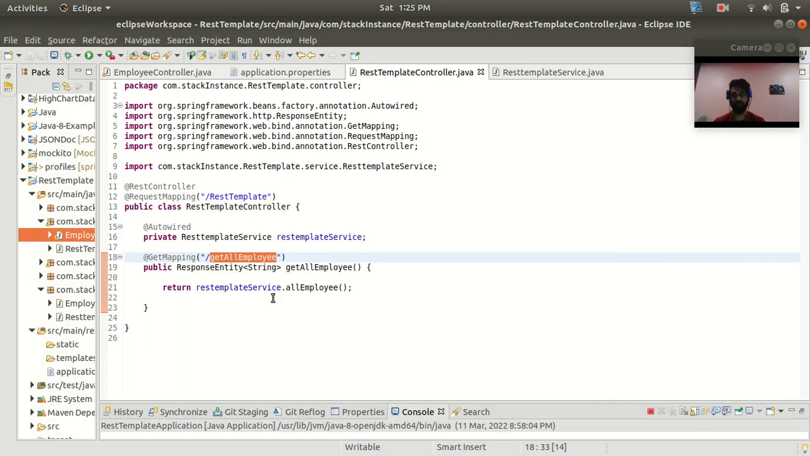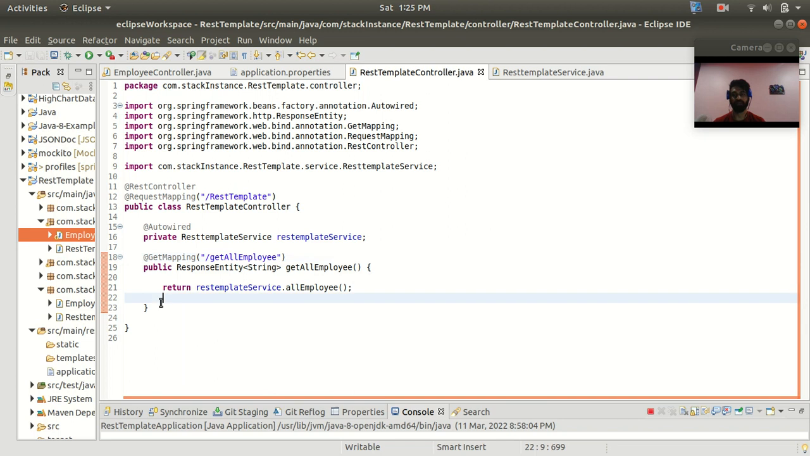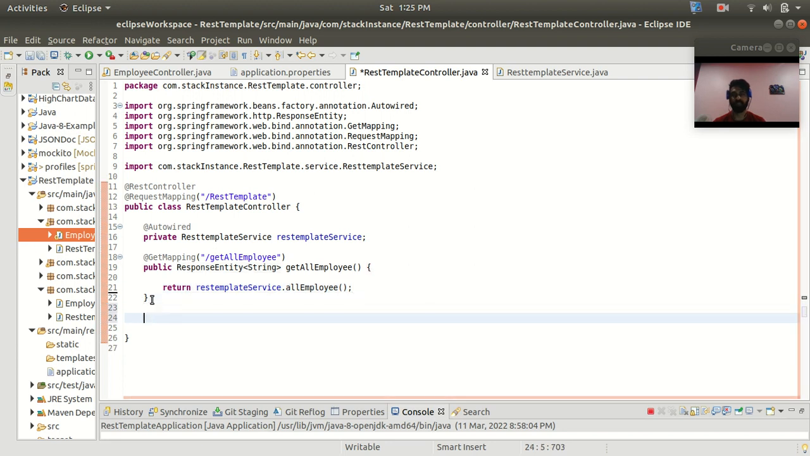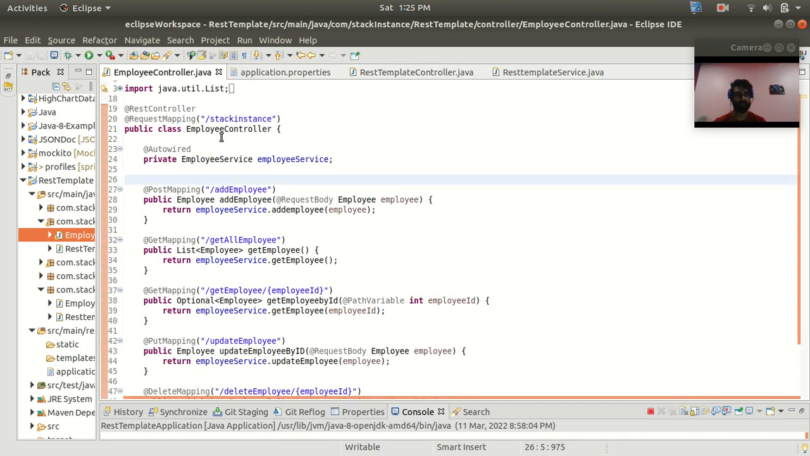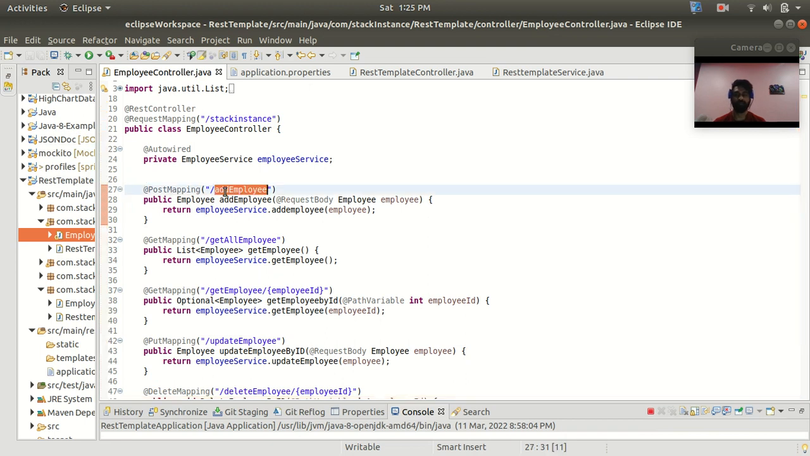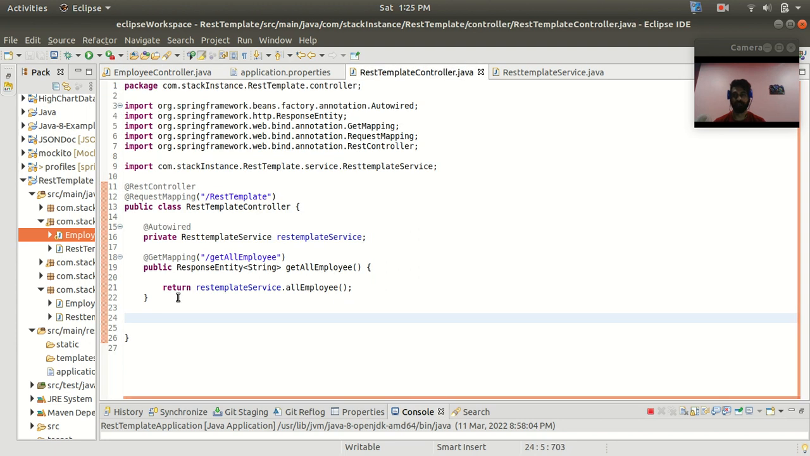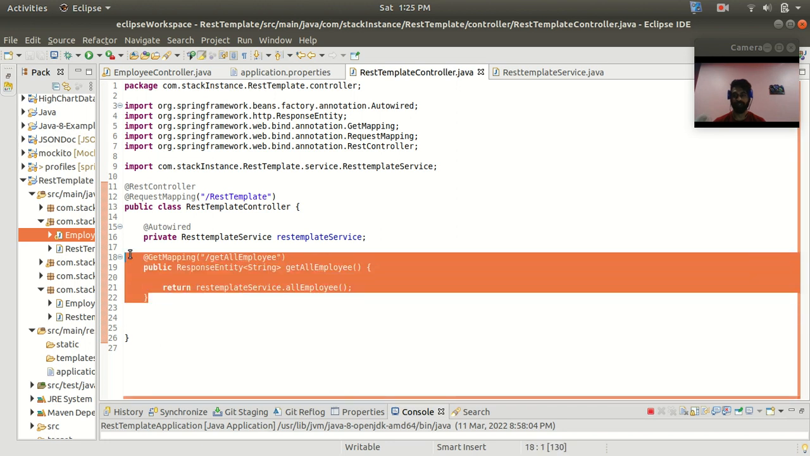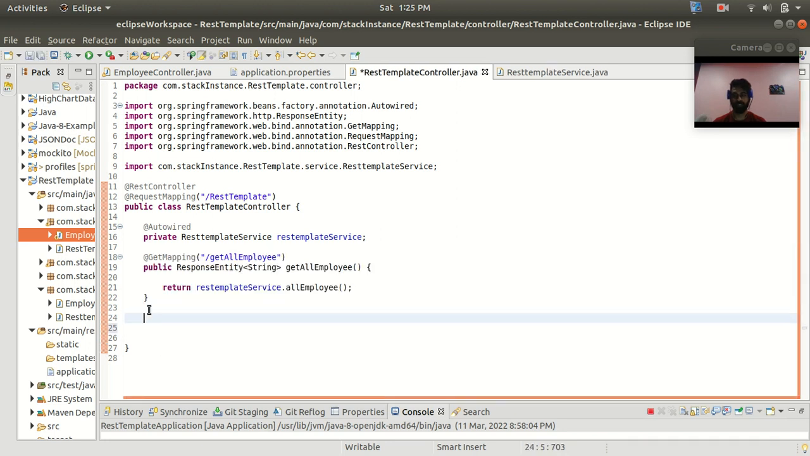In the same way, we can see how we can consume the other endpoints of our RESTful web services, right? So now let's see which we can implement. We have another method. Let's check this add employee endpoint, which is already running on our local. Let's create another endpoint in our REST template controller, and let's try to consume this. Let me copy and paste it here, and then I will change the name.